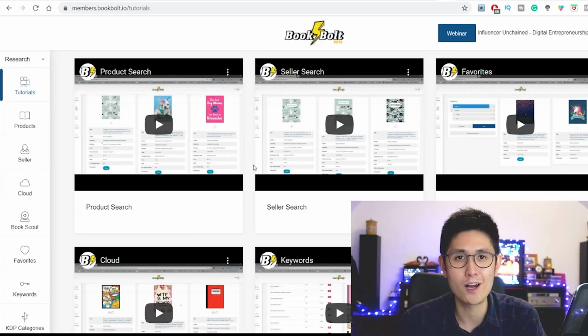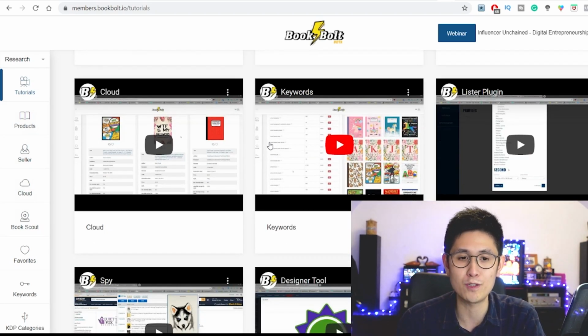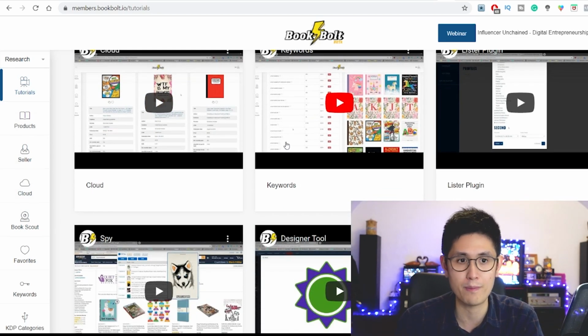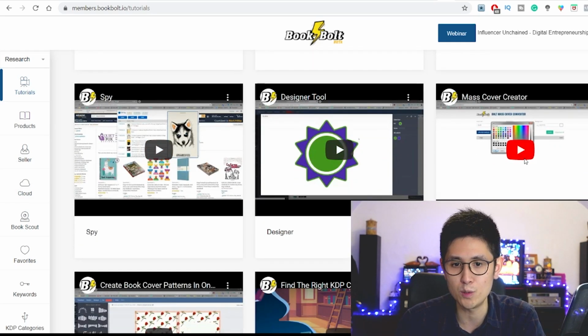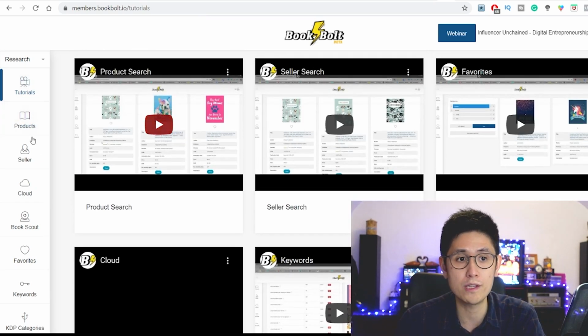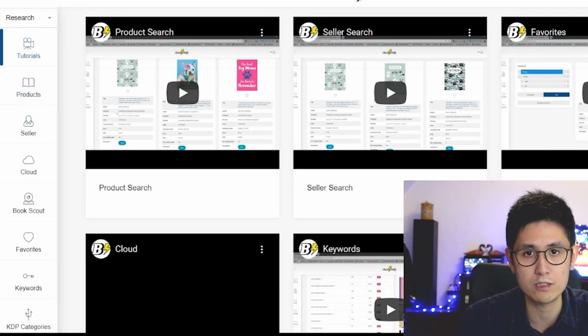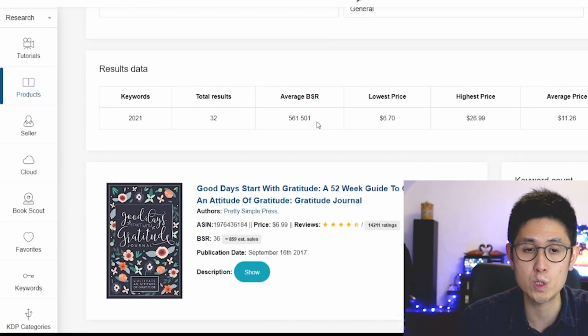Alright, so jumping straight into Bookbolt's dashboard, we can first of all see that they have a lot of tutorial videos for each of their different functionalities, which will make it really easy for you because this actually guides you through step by step exactly how to use each tool, right? And just to point out a few of these that I think are the most useful. First of all, if you look towards the left here, we have the products link here, which actually takes us to their product research tool.